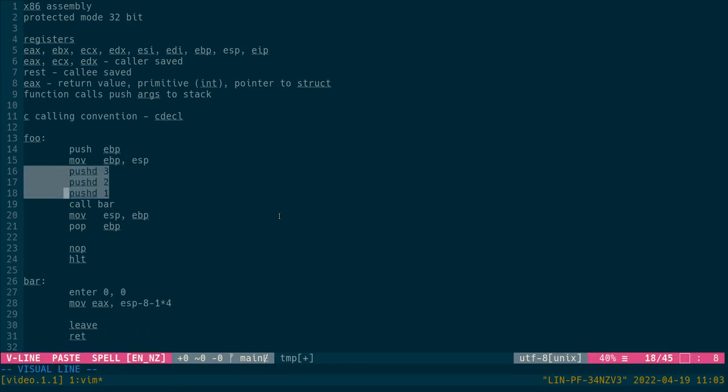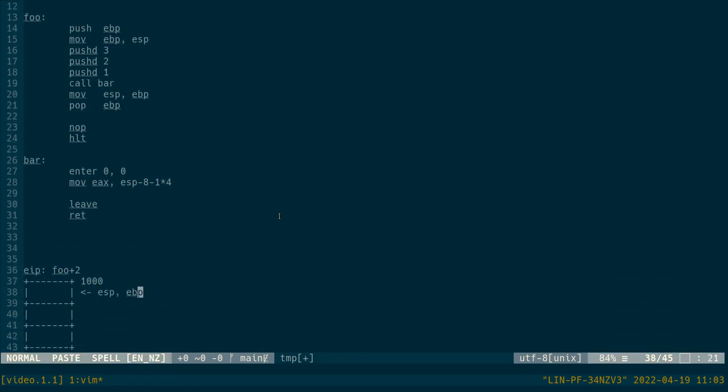So we see here we're pushing args to the stack in reverse order. So the first arg is actually 1, and then 2 is the second, and 3 is the third. And here we're going to get the first arg. So let's step through this whole crazy thing.